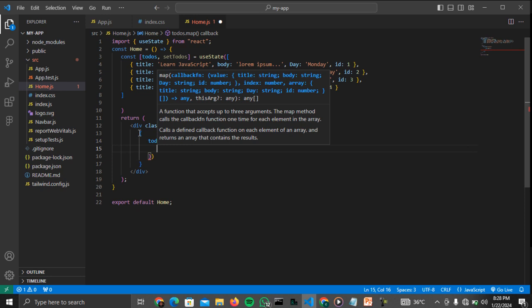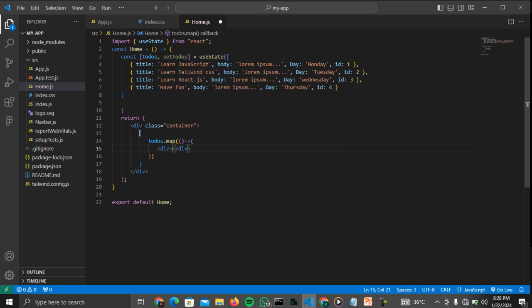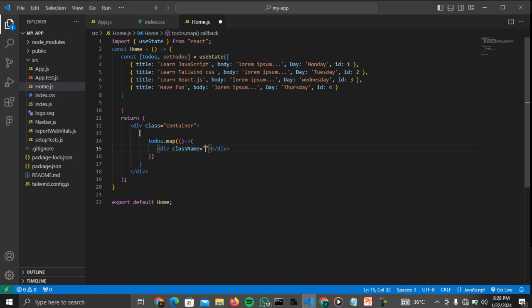So let's return a div. Let's give this div a class name of todo-preview. So let's call this todo.